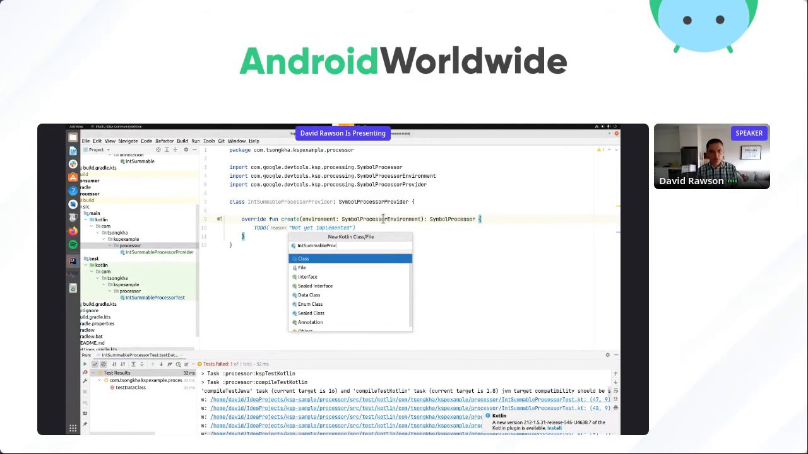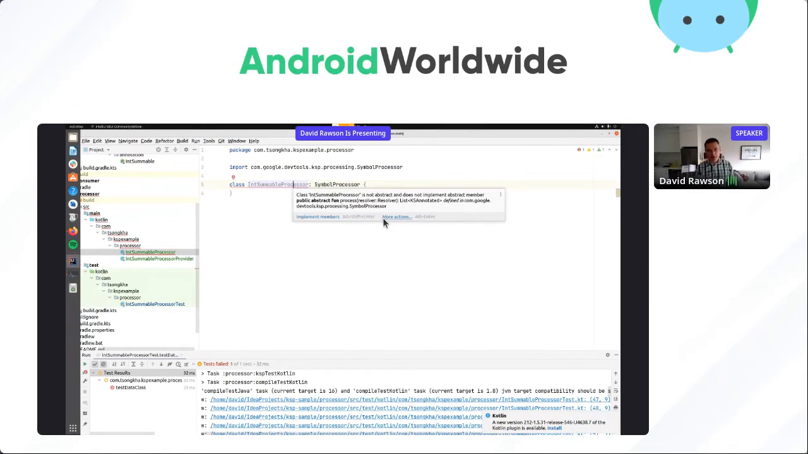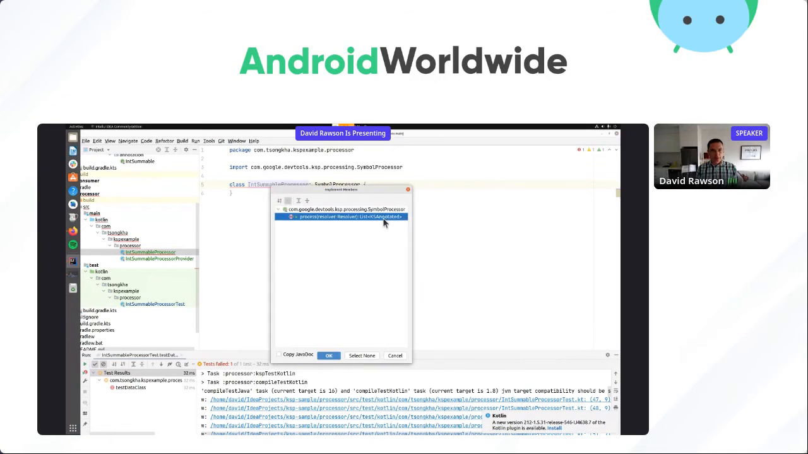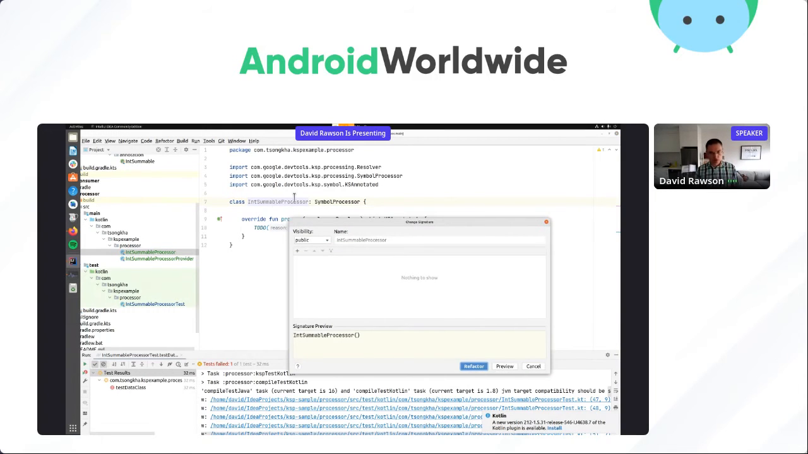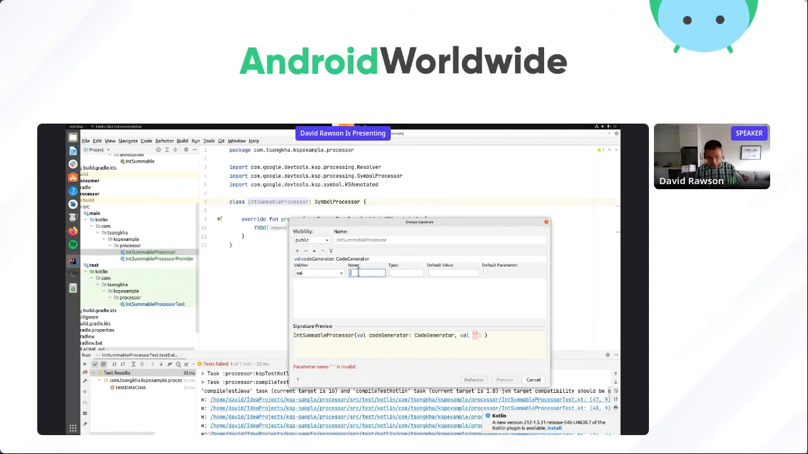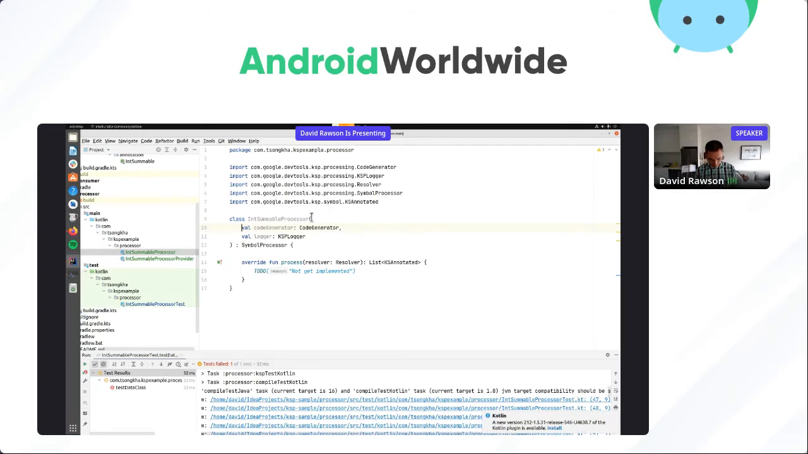IntSummableProcessor. And this implements SymbolProcessor. What's the compiler complaining about? Well, again, we haven't implemented the members, so let's do that. Now because we're using a factory, which is the processor provider, we need to think about what constructor parameters we want. So we're going to obviously need the code generator because we're writing code. And so we'll add that. And then we also need the logger. So let's add those. And we'll just clean that up, put them on separate lines and make them private.